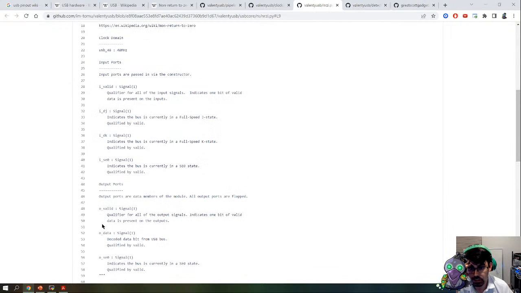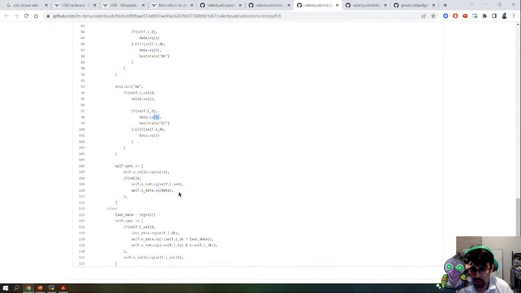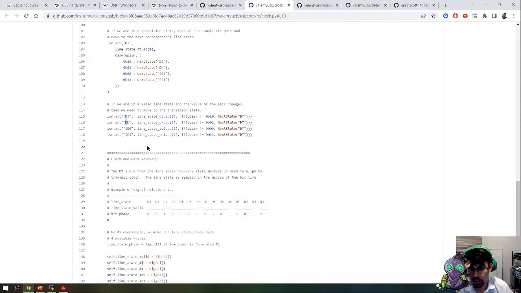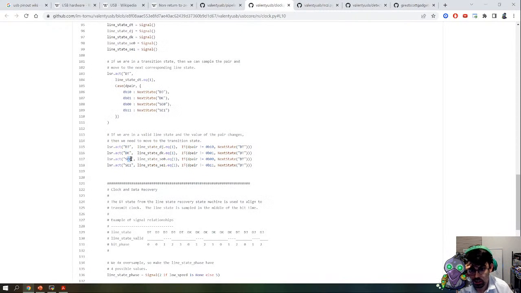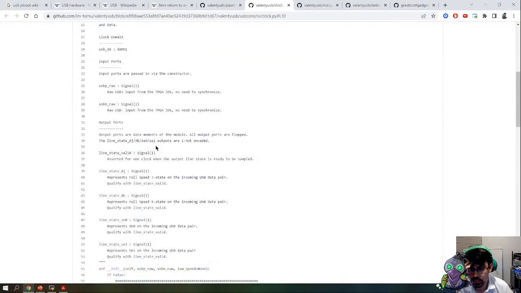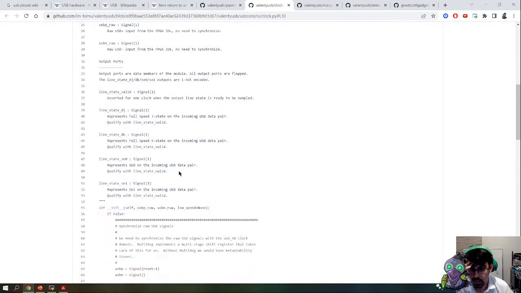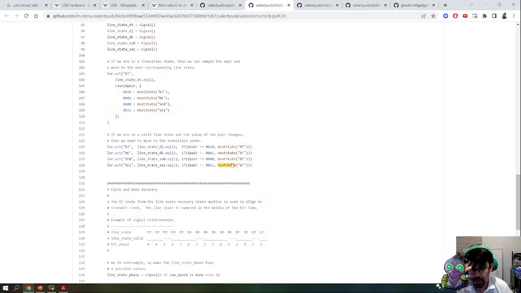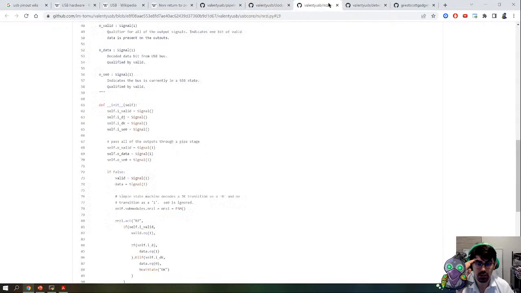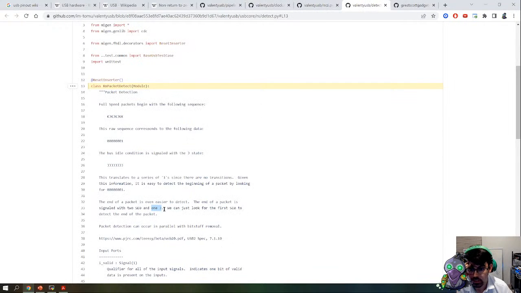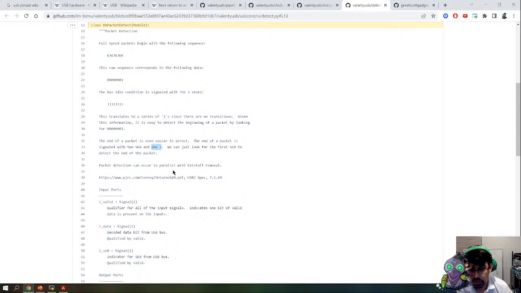Okay, what was the SE0 here? Indicates the bus is currently in SE0 state. Okay, that's from this guy. We talked about what the SE0 is. It represents an SE0. I guess they're both 0. Both the pairs are 0. I guess so. Packet detection can occur in parallel with bit stuffing removal.